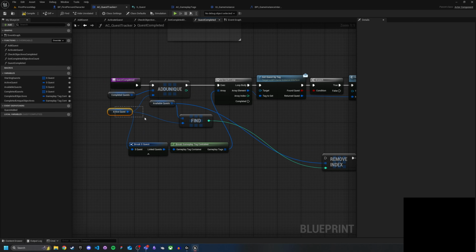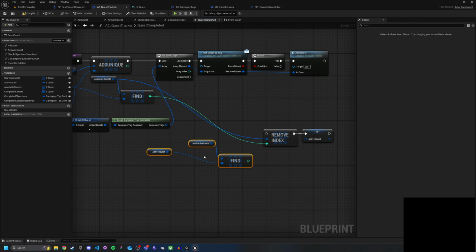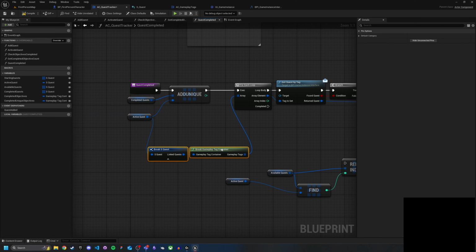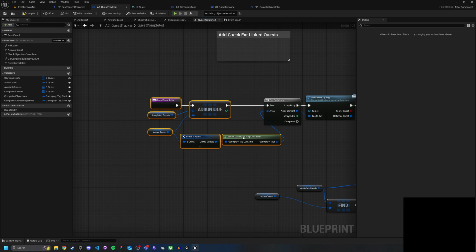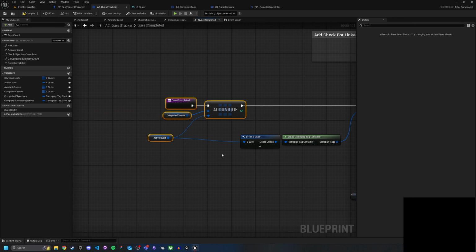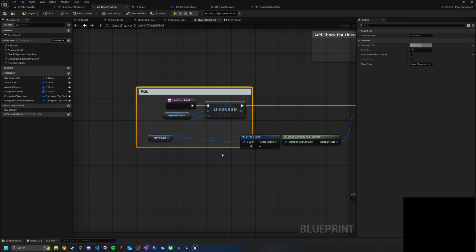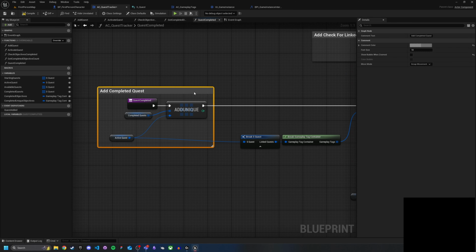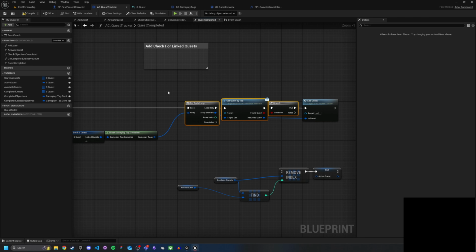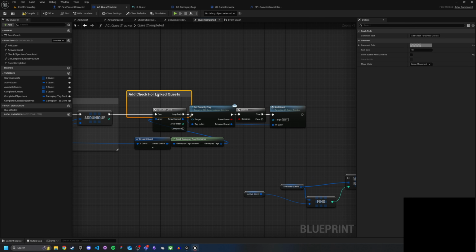And let's actually clean this up just a little bit because it's starting to get a little spaghetti codey, which I absolutely despise. So let's do this. Then we can remove these. There we go. So to make it a little cleaner, we come in, we add our unique completed quests. So let's do this. So our completed quests. And then we're going to go and grab all of our linked quests and add those. So we'll make this add check for linked quests.